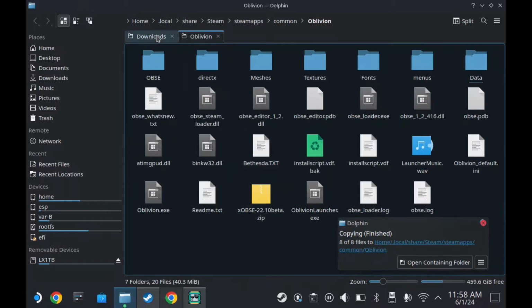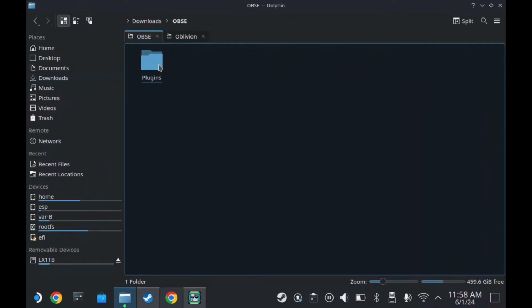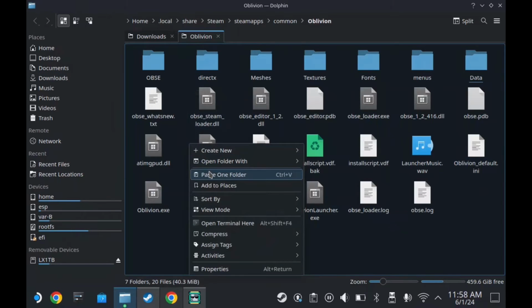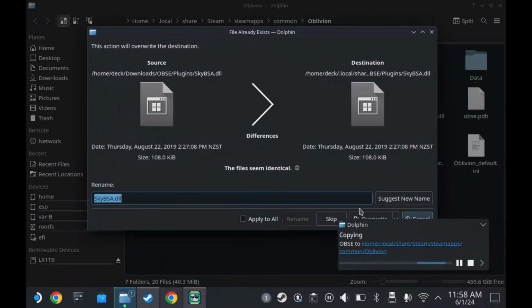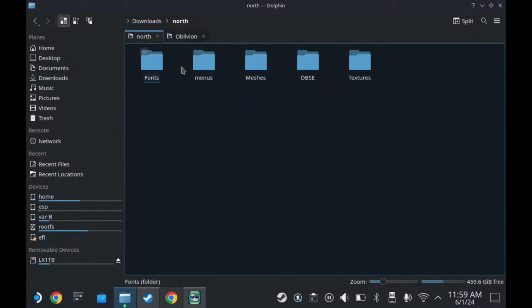Once we've done that one, we're going to head back to our downloads. We'll get our OBSE with our Skyrim BSA in it. Now we want to copy that high capitaled one from the beginning. We're going to paste that in here too. Again, it's going to ask us to write into and overwrite, and just say yes and yes. And then finally, we have our Northern UI, which is by far the most important one.